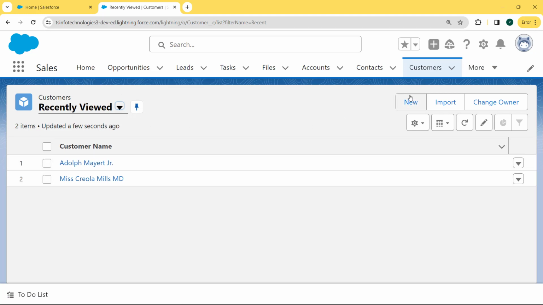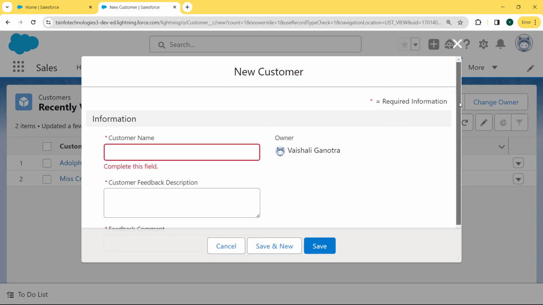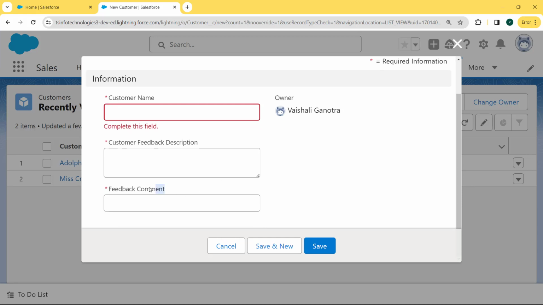Now we want to create a new record, so we click on the New button, and here we can see the information related to the new Customer object. So we fill in the information, and here we can see there is a Feedback Comment field present, and this asterisk sign shows this is the required field. If we do not enter any value inside this field, it automatically generates the error message: complete this field. So this is how we can make a text field required.